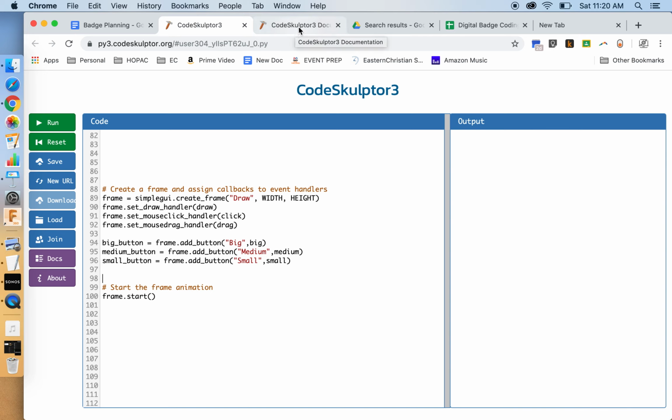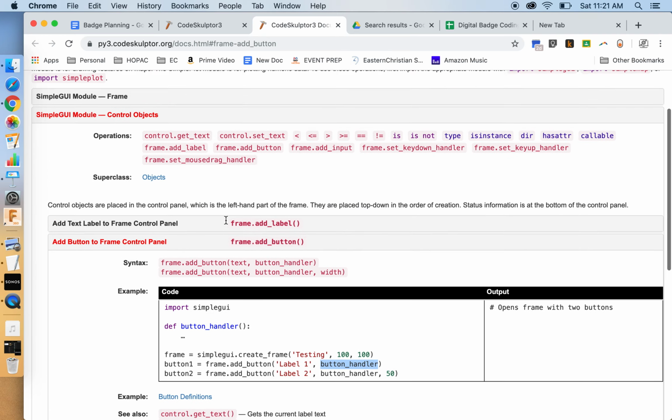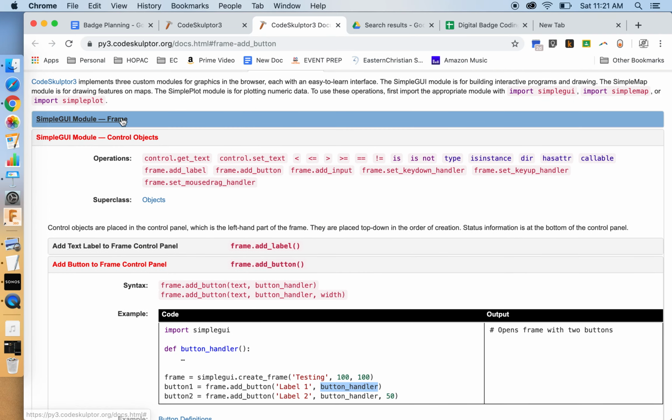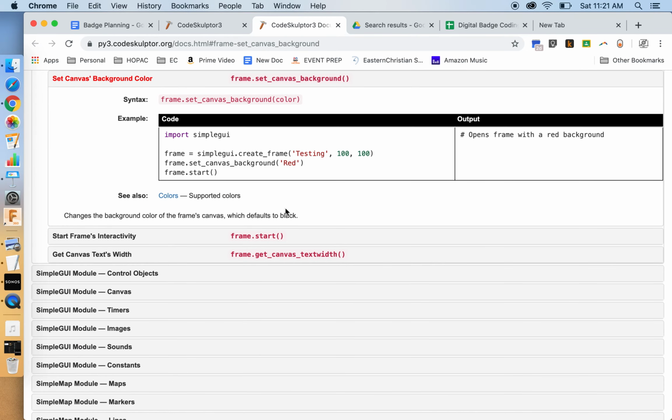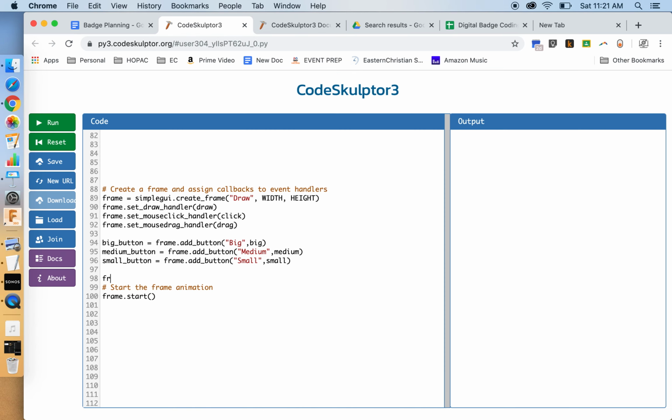If you've done the animation badge and you've done the screensaver, you may have already done this. But what we do is if we go to these docs, you can actually see it in here. In this one, we have to set the canvas background. So we're allowed to make the canvas background anything we want, but it turns out we can make it transparent, which is what gives us a different effect. So we're going to say frame set canvas background, and we're going to call that transparent.